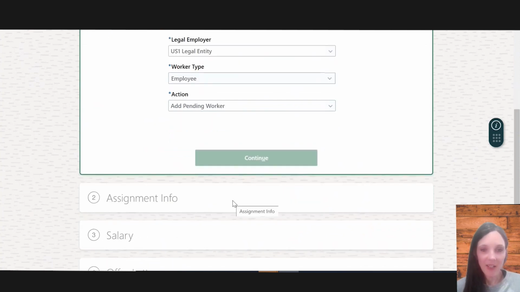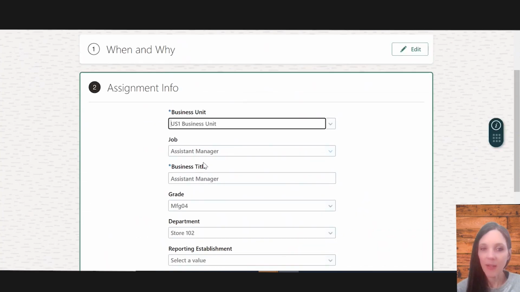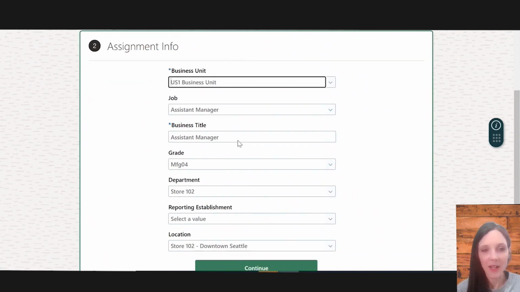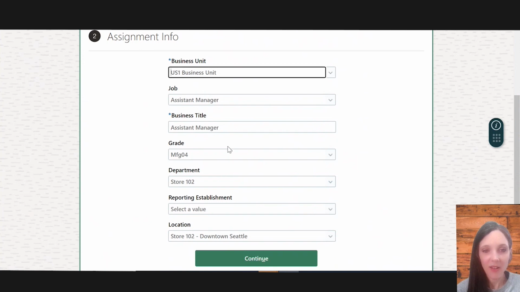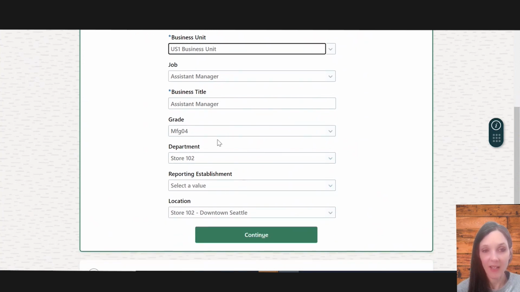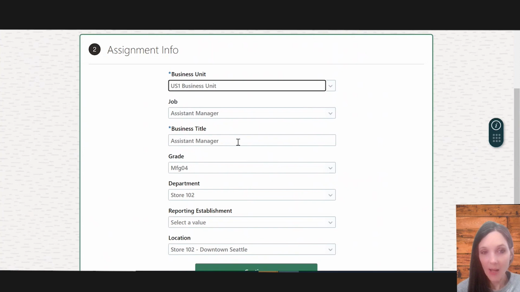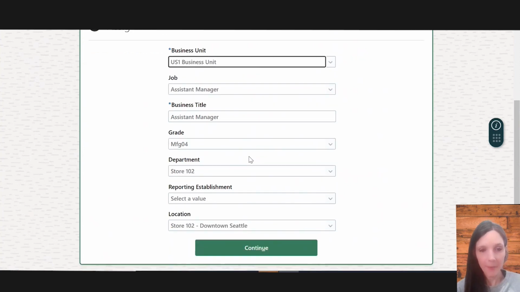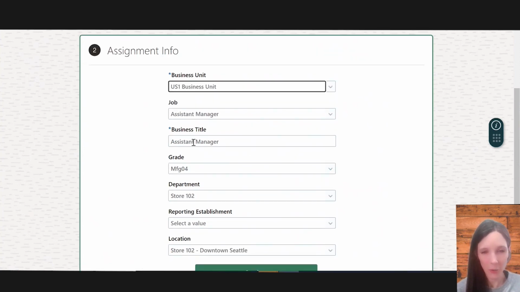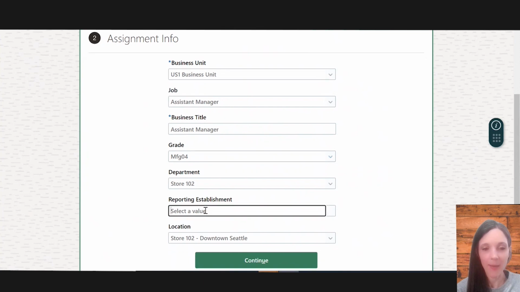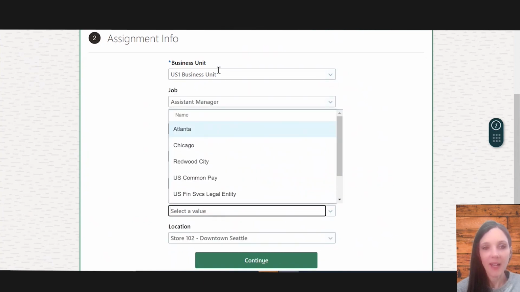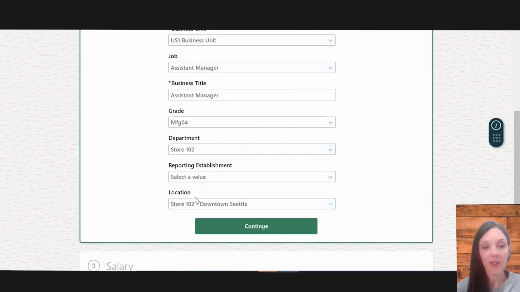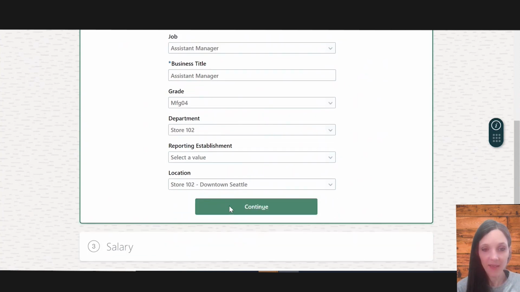I'm going to click continue, and now we're in assignment. Note we have a business unit, US Business Unit 1. And again, most of these fields are defaulted based on, I believe, the job or the requisition template. So there's not really too much that we would do here. Maybe reporting establishment. Maybe we know, anytime the business unit is this and the job is this, the reporting establishment must be this. So that could be a defaulting rule that could be considered.